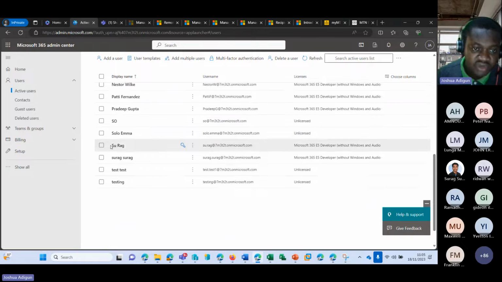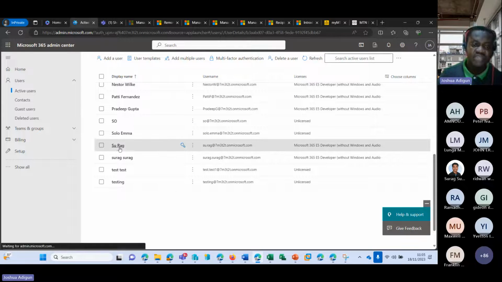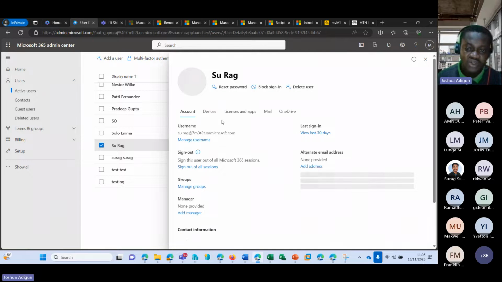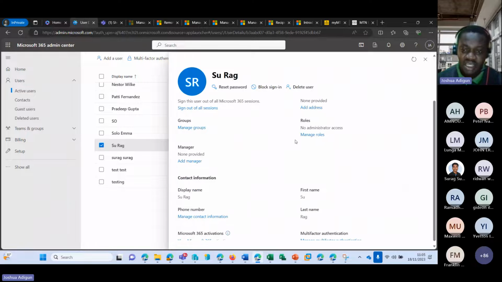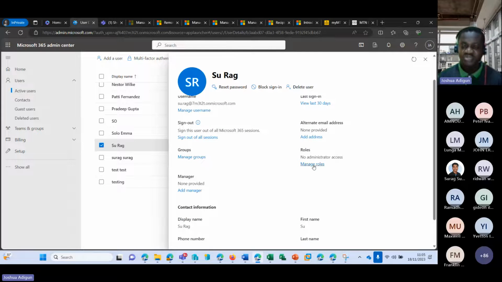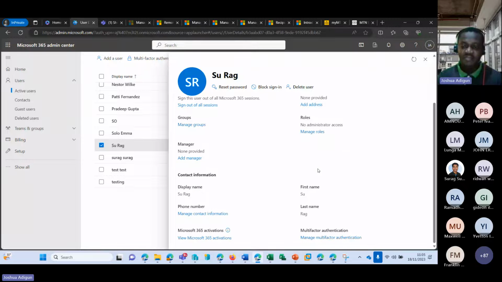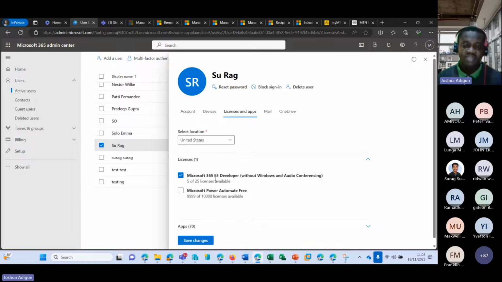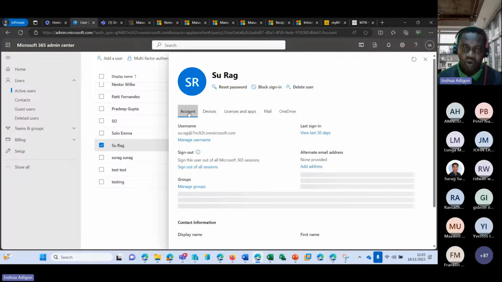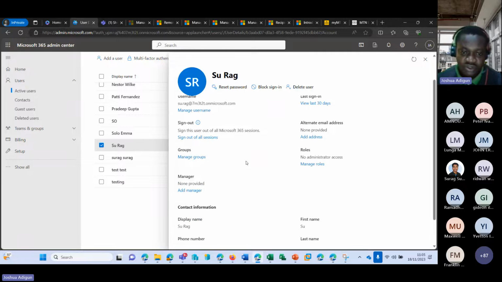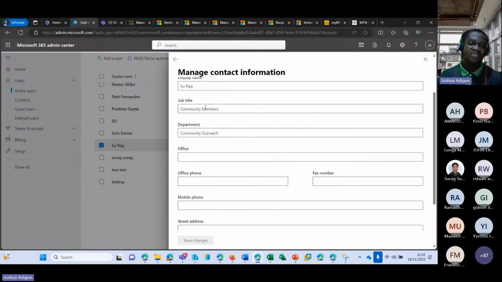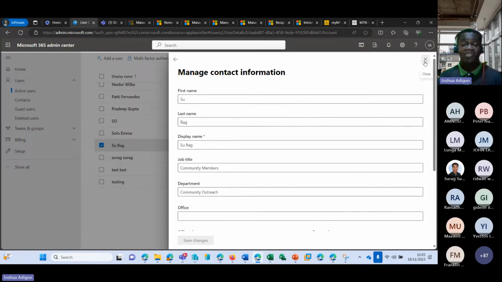So let's come back down here. So Suraj is created. Can you see? I click on Suraj. Yeah. And then Suraj is automatically created without an admin role, just a normal user, right? And then for the license, Suraj is automatically given this. And then for the contact information, you see that Suraj's title is given as community member, and the department is this. Yeah. So that's another method of creating users.